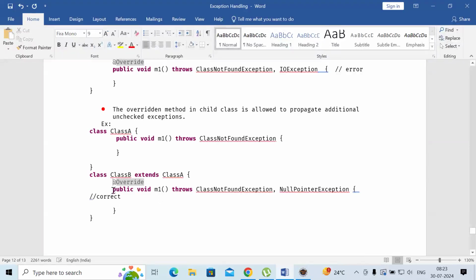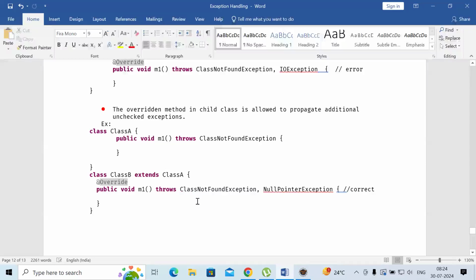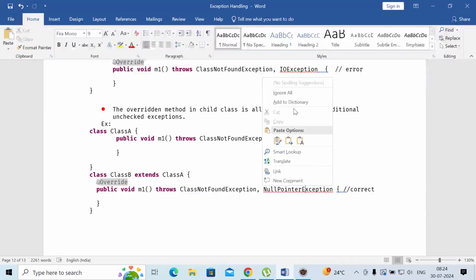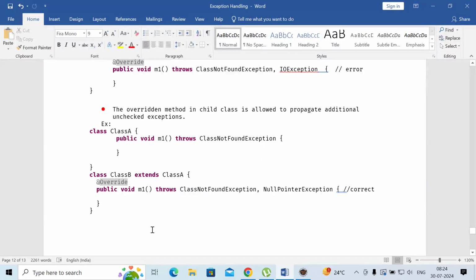That's what I'm trying to say. Am I clear with you? Is it correct? This is correct, because NullPointerException is an unchecked exception. Good. I just want to give clarity like this. This is overloading, overriding. Do remember all these points. Next question.